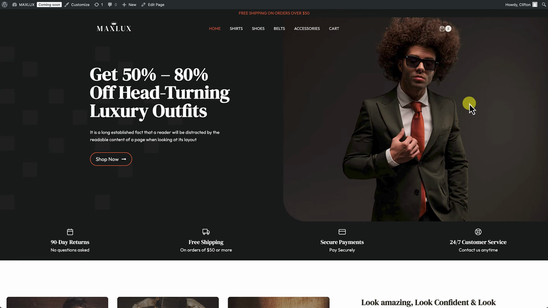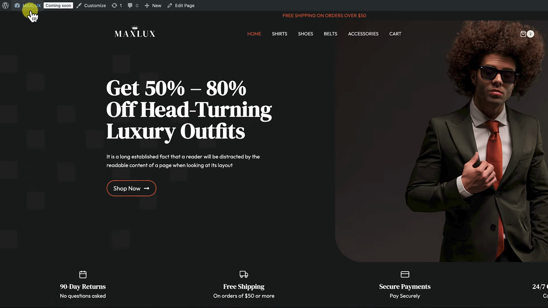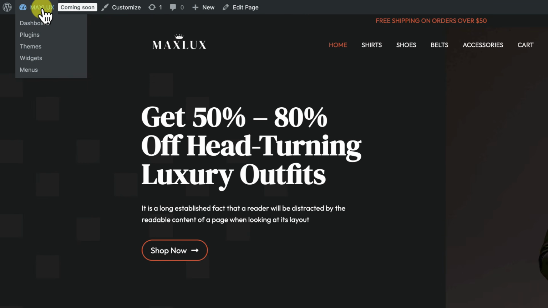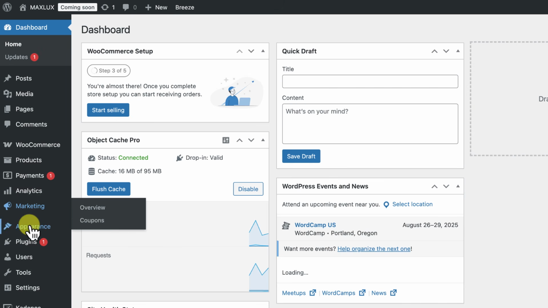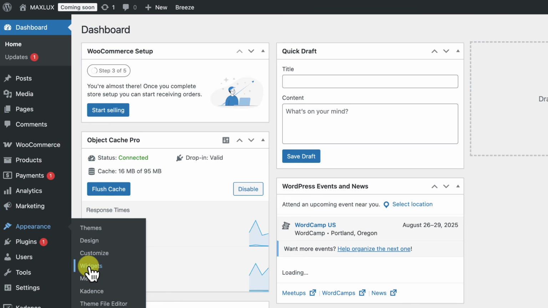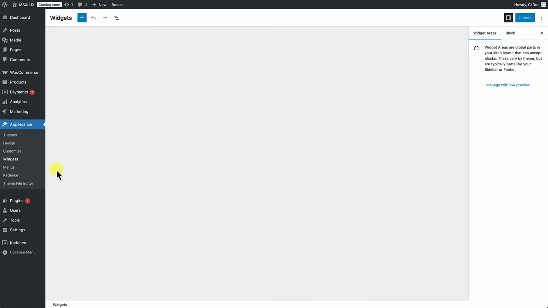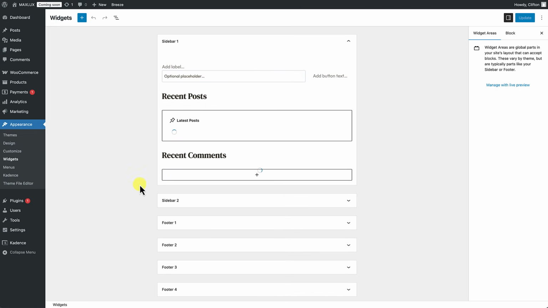Okay, so to access the widget areas, you can do that in one of 2 ways. We can navigate over here to the admin toolbar if you're on this part of your website. And if you just hover over the name of your site here to the far left, you'll see a link to the widgets. You can also go to the dashboard and go to appearance, and you'll see the widgets link here as well. Both of them will take you to the same place, which is right here.